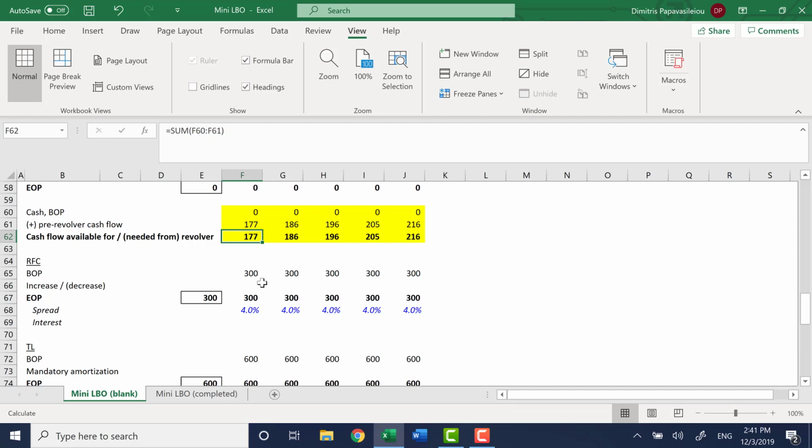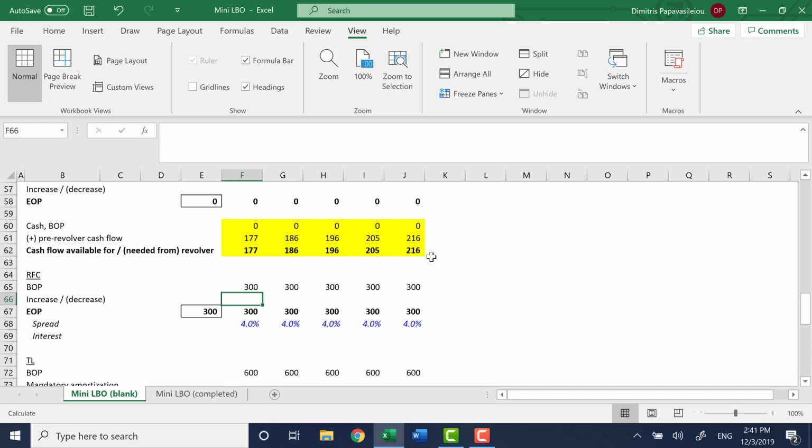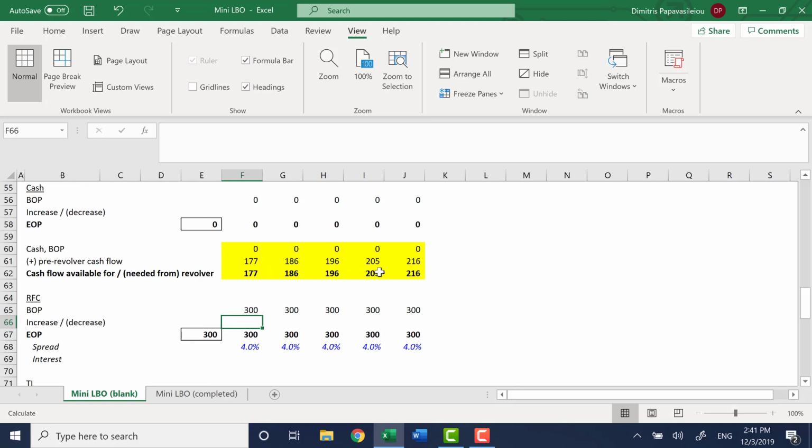So now that we've done that, let's link these figures over here to the revolver. So since this is positive, it means that this is cash available to pay down the revolver. So this is going to be equal to minus this. This is, again, positive, so there is available cash flow, and this cash flow is going to be used to pay down the revolver. So this is why this should be negative.